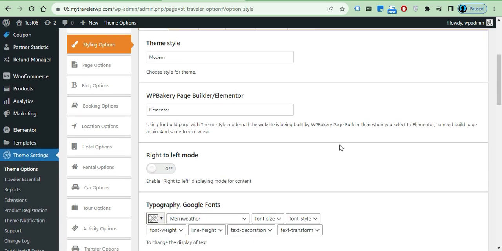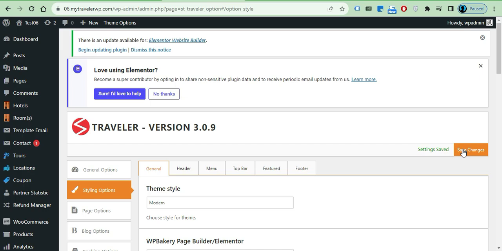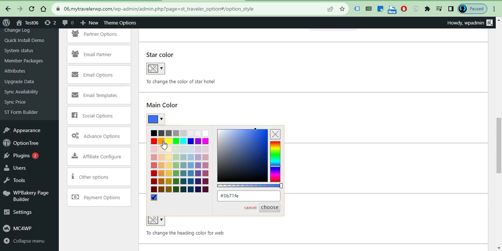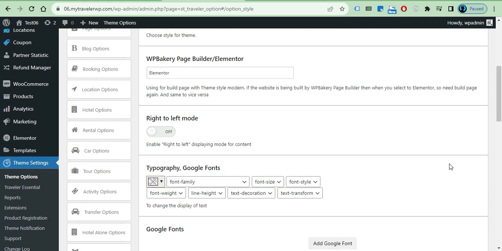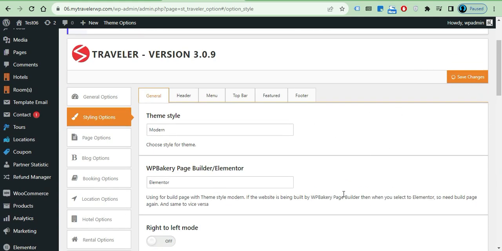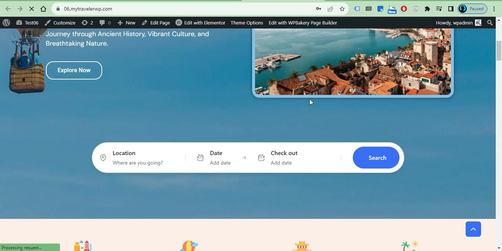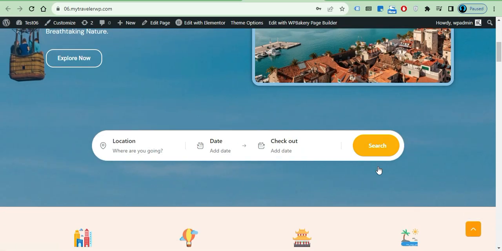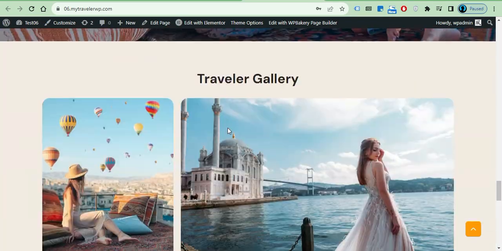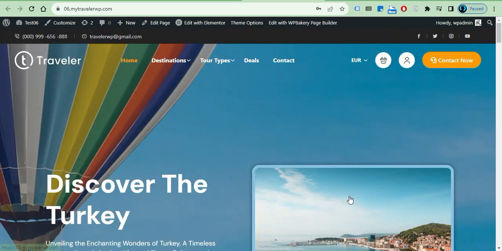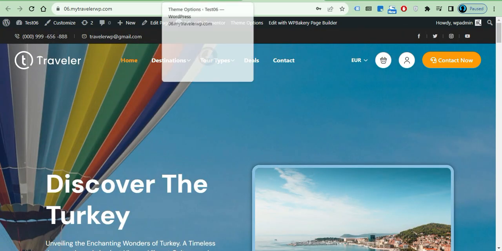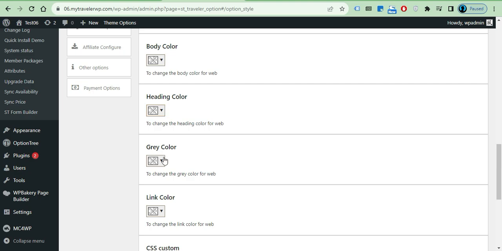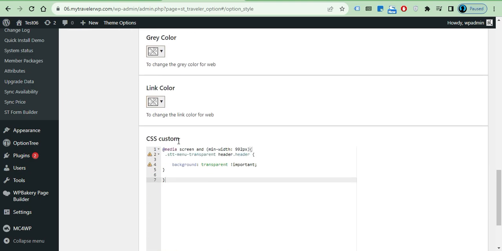And next, you will change the main color of website. This option will influence the color of button, link, and background highlight. So we will change to the new one. Click Save Change. And you can also change the body color, heading color, and the link color if you want. But we don't need to change it all.